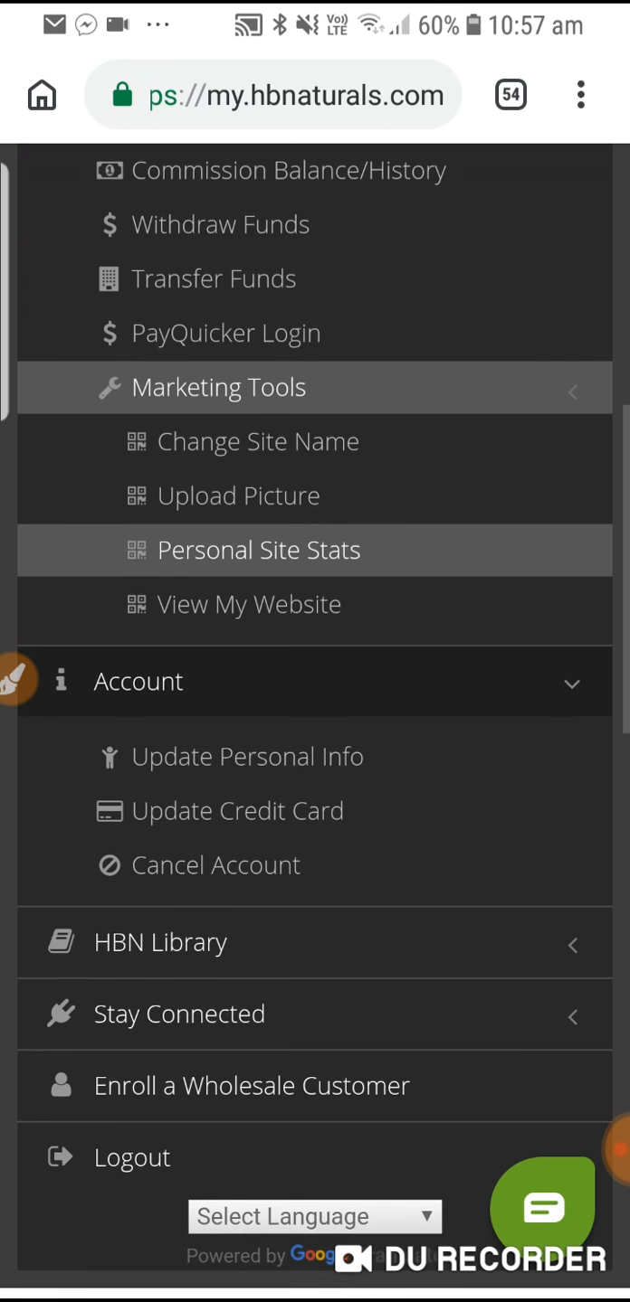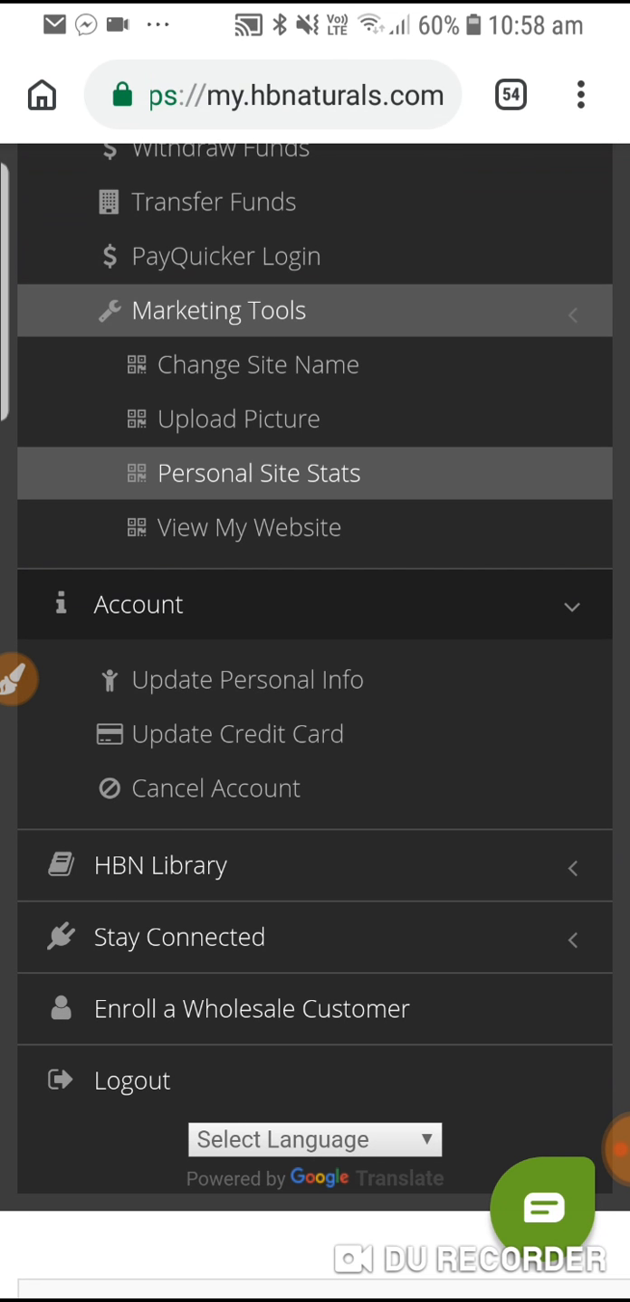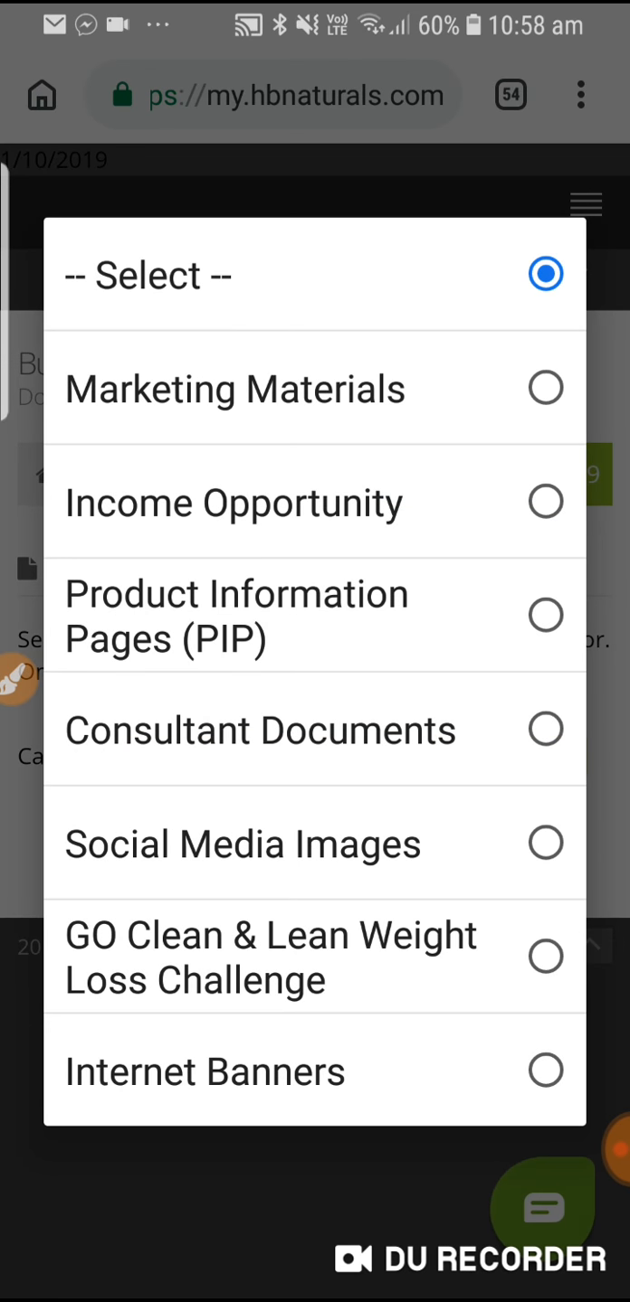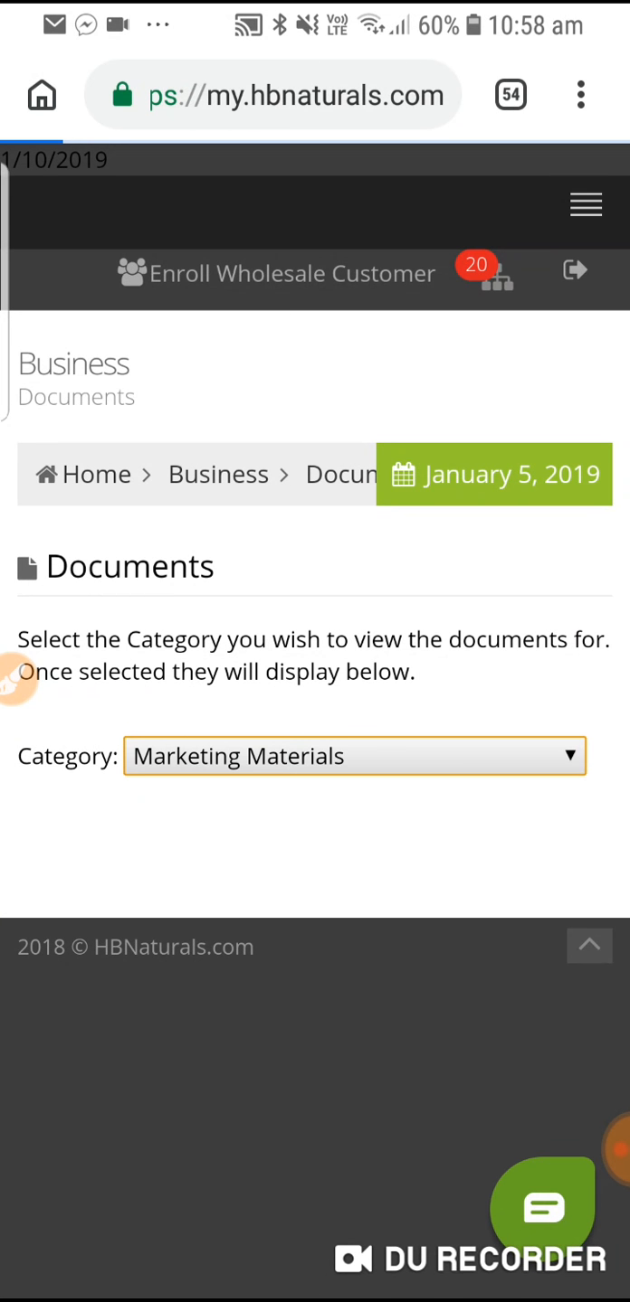All right, account. So that was your updating personal info, where you enable your holding tank. You can update your credit card if you want to change it. You can cancel your account. Here in the library, we have lots of documents. So you can select here anything that you want to look at. All right, let's look at the marketing material.